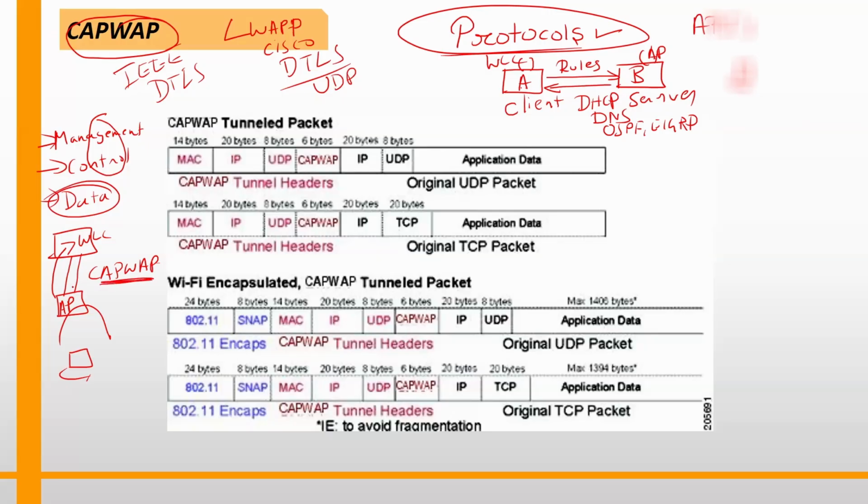And there are two CAPWAP tunnels that will be formed, that is for the control traffic and the data traffic. And this will be secured by the DTLS. That is secured by the DTLS. This is the packet.